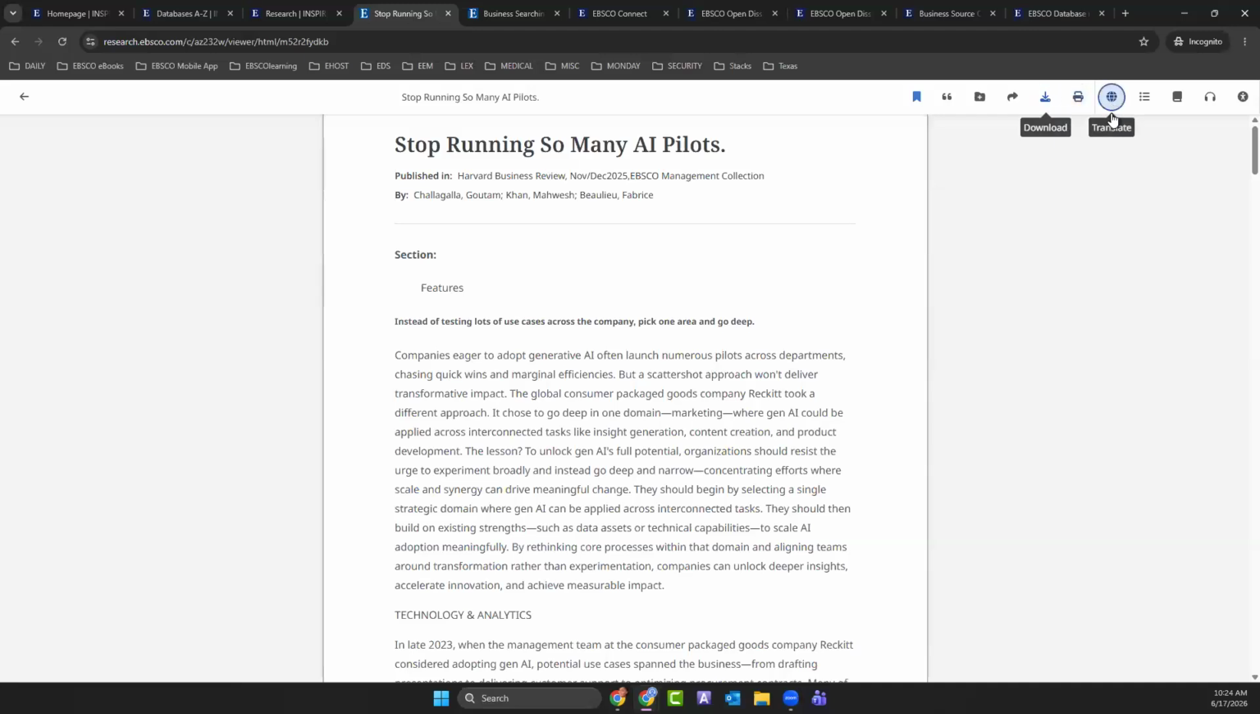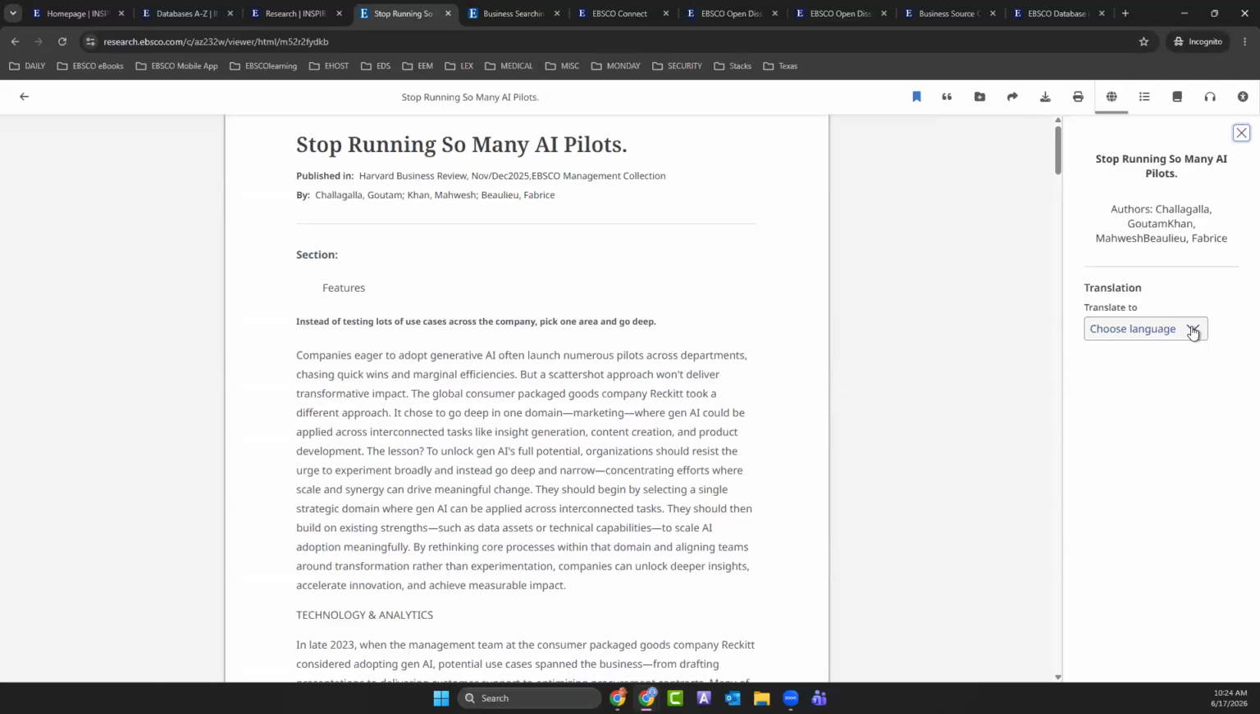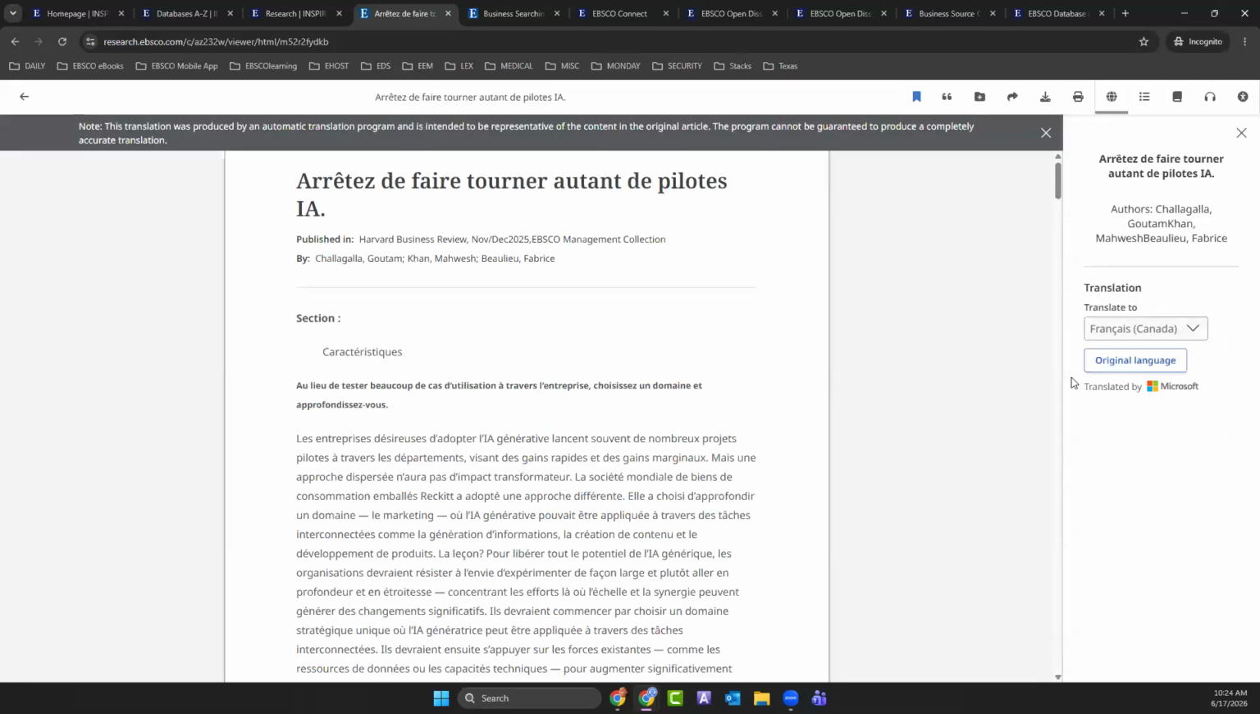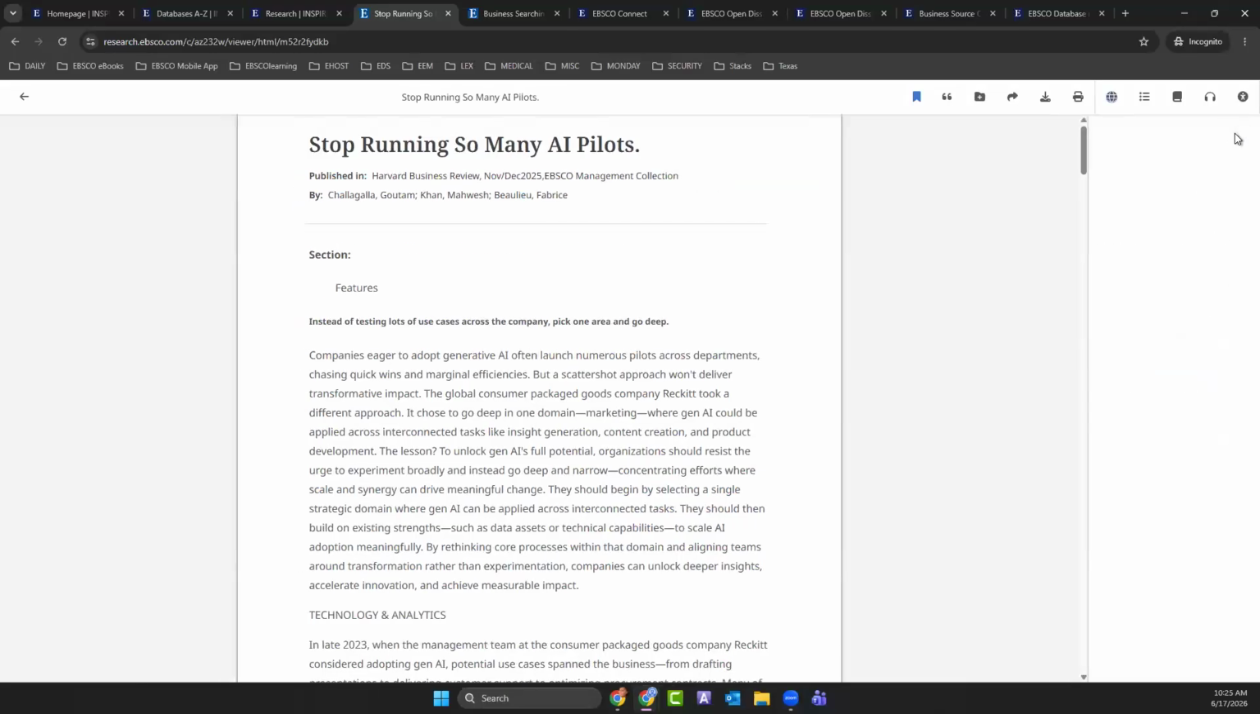Let me move over to this little world icon. This gives us access to translate the article utilizing Microsoft in more than 100 languages. I believe there are 110 languages, so this is a great option for anyone who prefers to read an article in their native tongue. I can just maybe select one here. I'll select Canadian French, French Canadian as an option, and we'll see that this is going to translate instantly utilizing Microsoft. The little Microsoft logo is shown there. It's not going to be as perfect as a native speaker, but it will get the job done. And we can click right back to the original language with a click of the button. So let's close out of that.